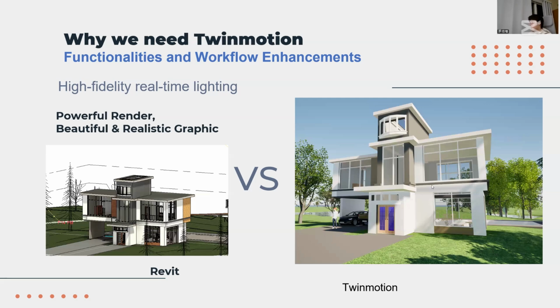You can see the light and the shadows are more natural and realistic. And we also can import or insert models into the project. It will make it look more beautiful and clean.